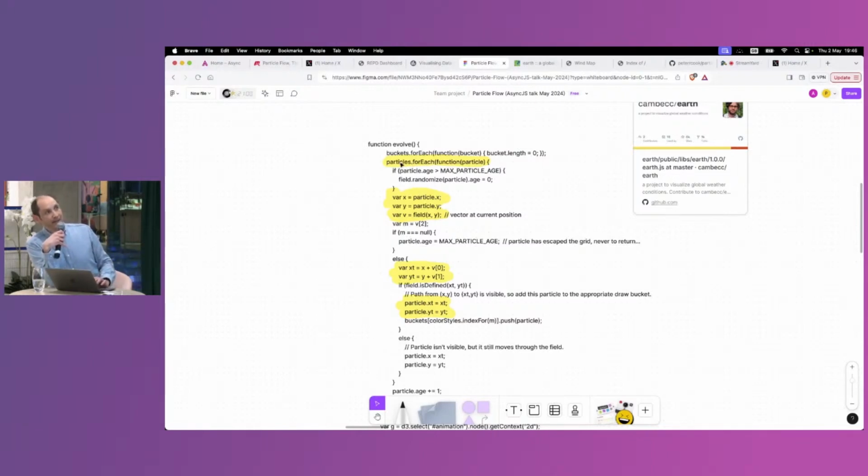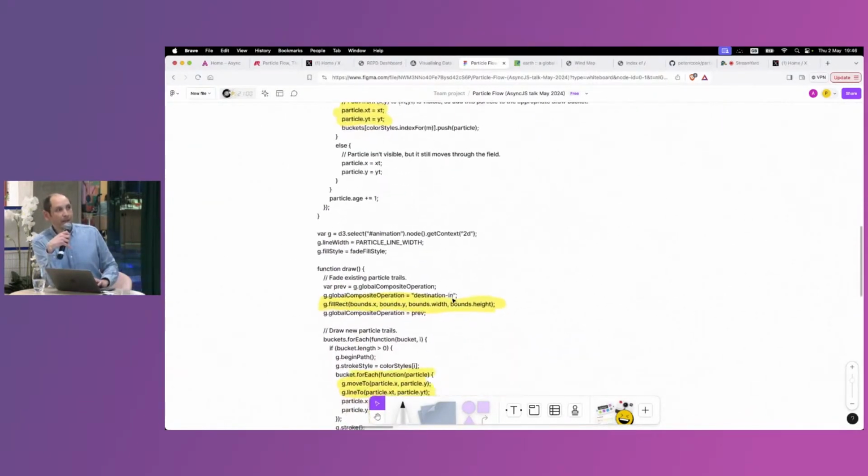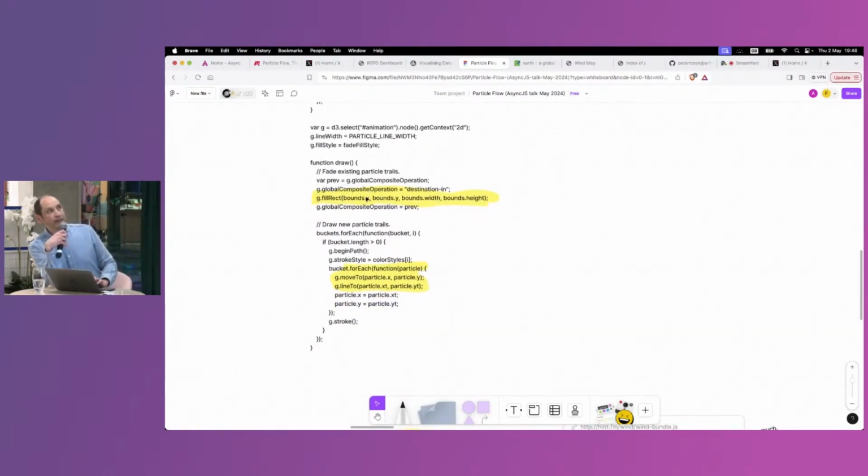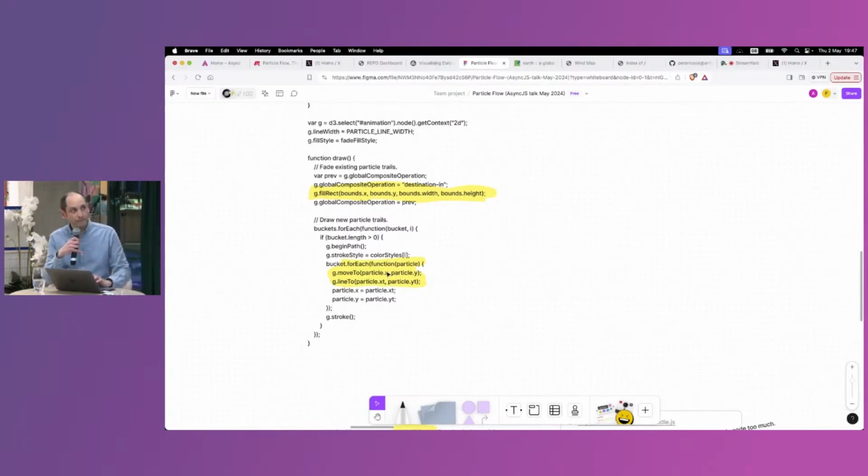So I guess particles is an array, and then for each particle, it's picking out the position, and then here we go, vector at current position. So I guess that's the direction of the wind at the current position. And then it seems to be adding something onto that position. Okay, so we've found the code there. And then the actual drawing of it, something interesting going on here. Every time it draws, it's drawing a rectangle the size of the canvas, I guess, to clear it. And then it's actually drawing a line for each particle.